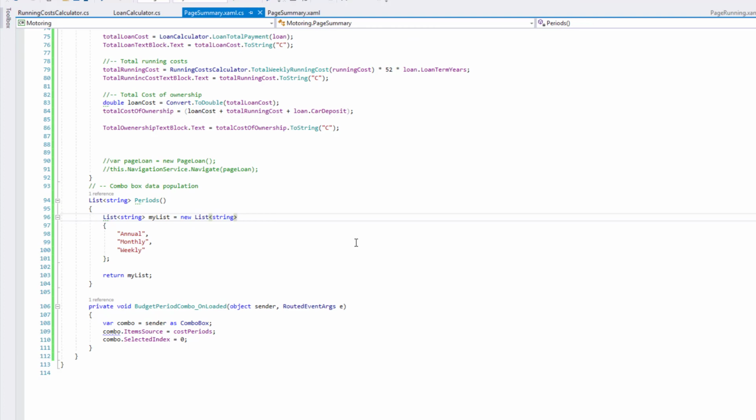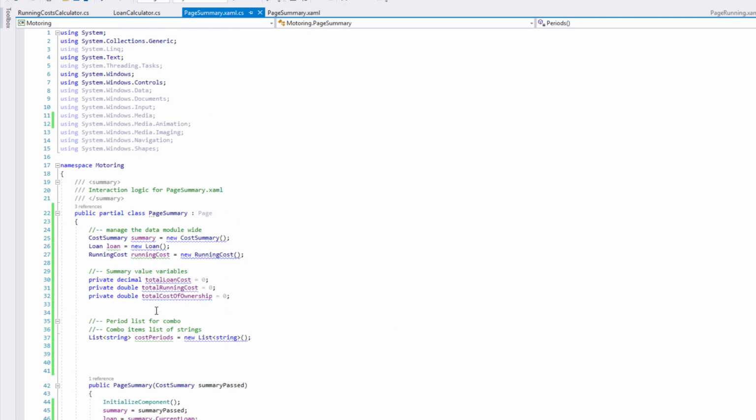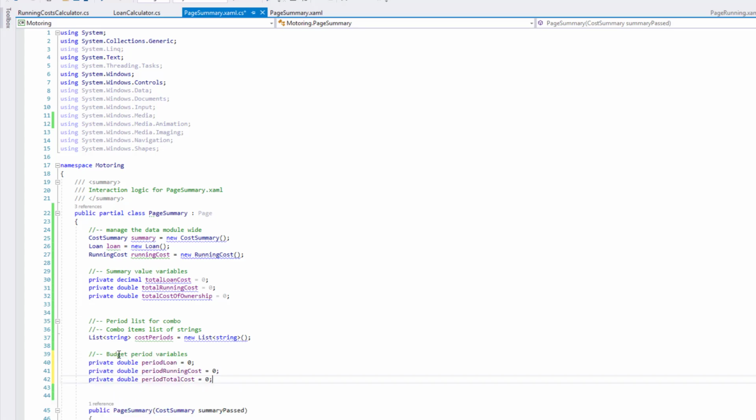So now what we need to do is start to talk about the total cost, because we've done our period costs, and we'll tidy everything up in the next video. But our total costs are going to need some variables, and these are budget period costs. So once again, these are going to be module wide. So we've got the period loan, the period running cost, and the period total cost, and we'll need to work those out. So where are we going to work those out?